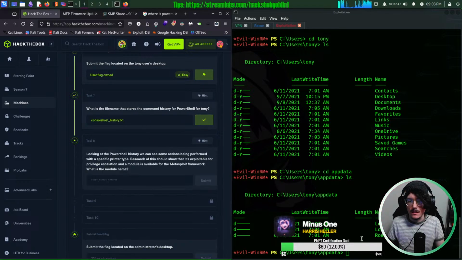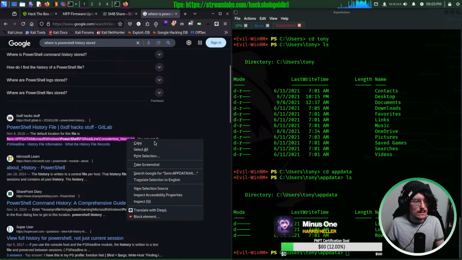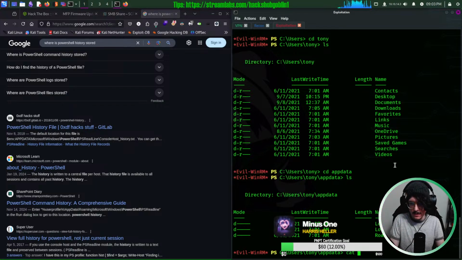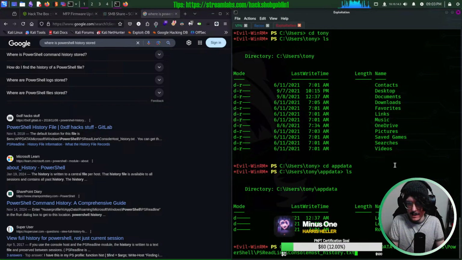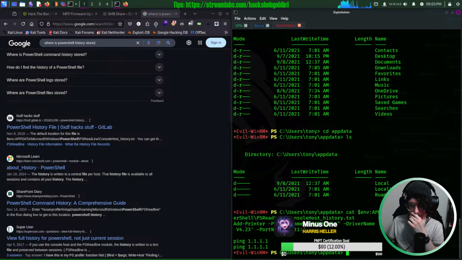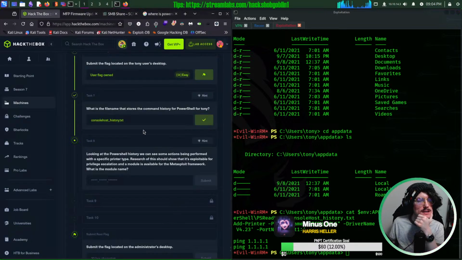Yes. Okay. So now to read that file, it's this. Let's see, do I just cat the environment variable? I can't remember. Yes, okay. I think so. It didn't give me a password or anything, though. That's normally why you look at the PowerShell history file.